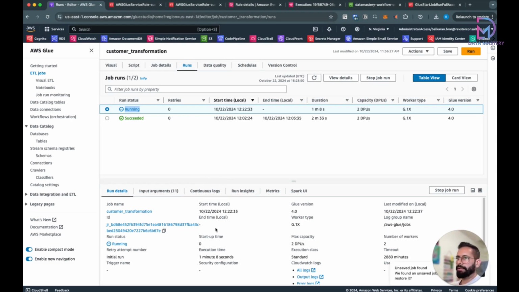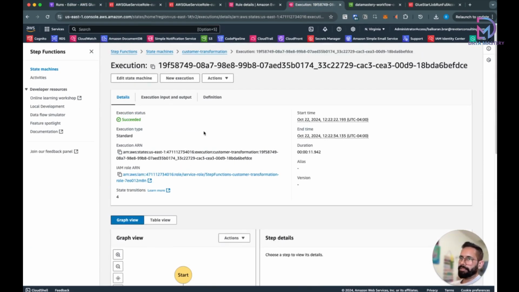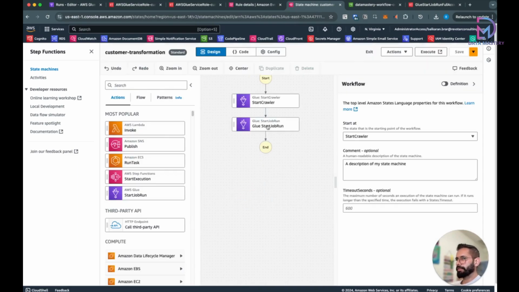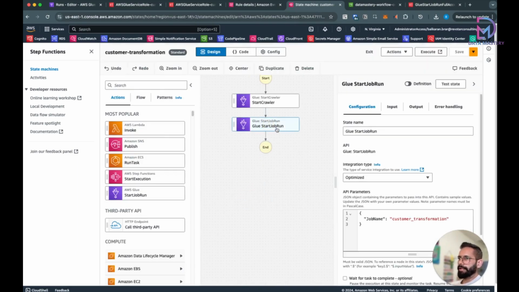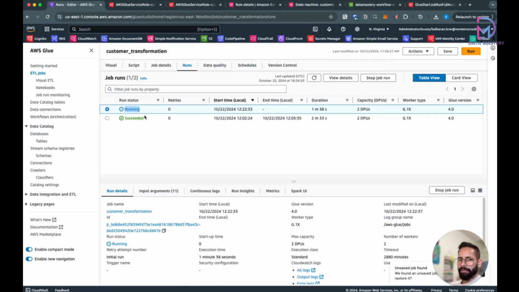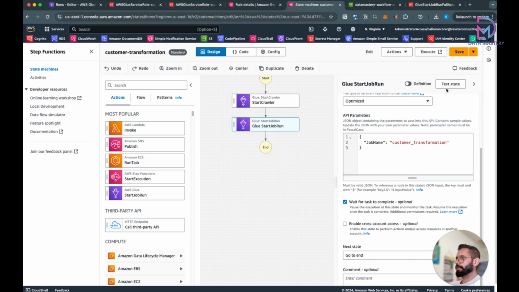So I can wait for this job to finish, but in the meantime, let's go back to my StepFunctions and click on Edit. For this particular task, which is start job run, you can enable this option, which is wait for the task to complete, so that the StepFunctions workflow will only be completed once this job is completed in the Glue service. So you can click on save.